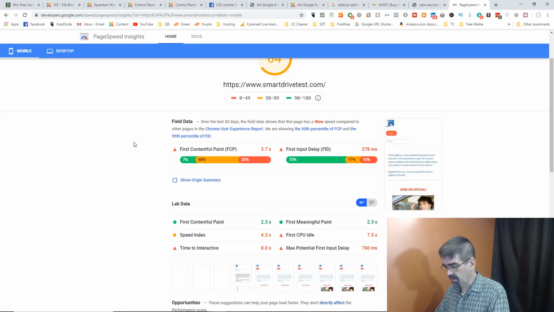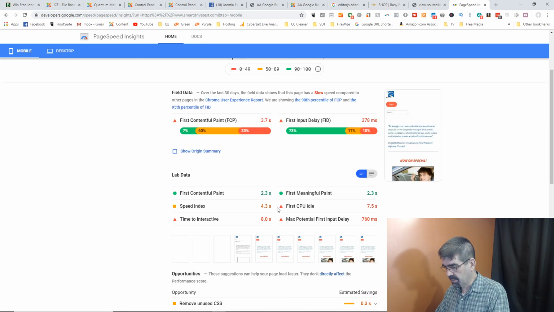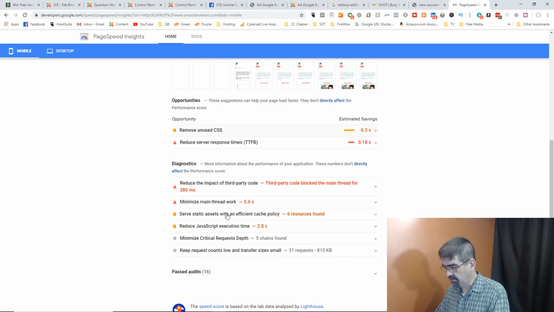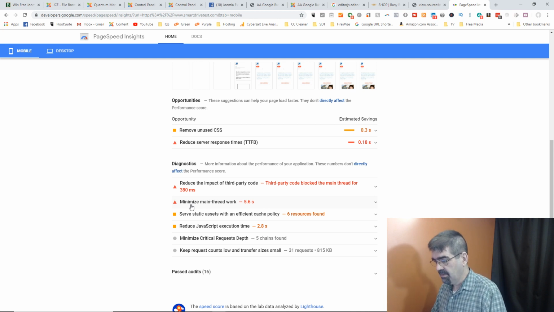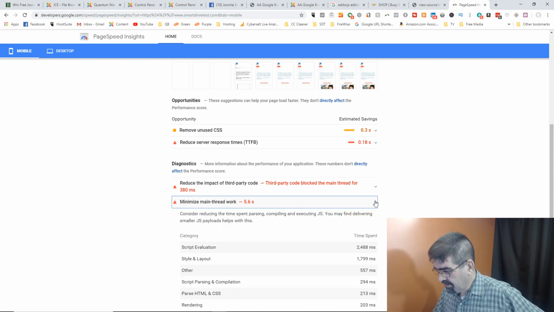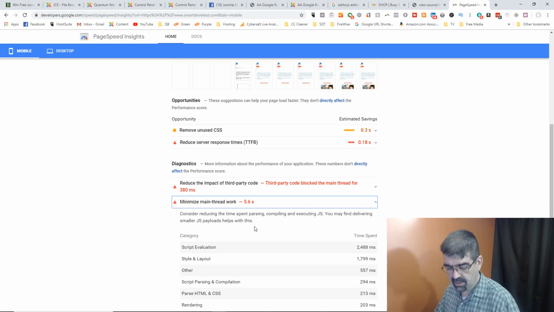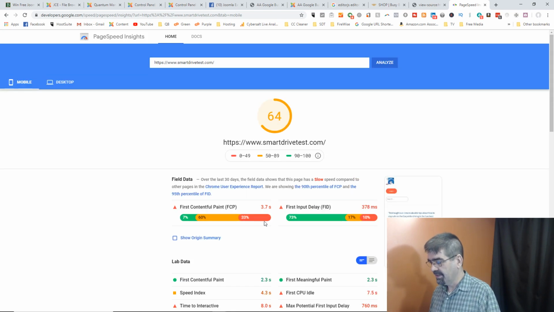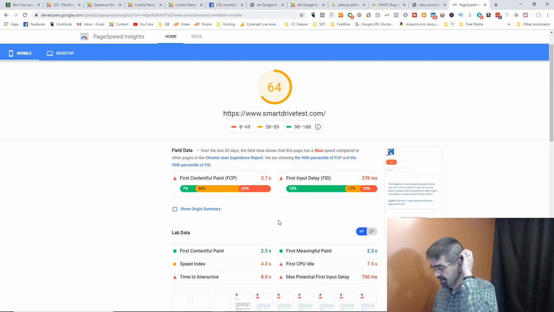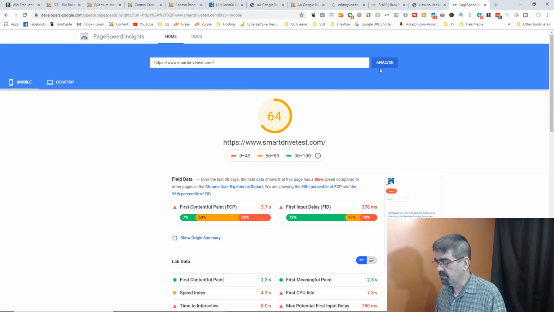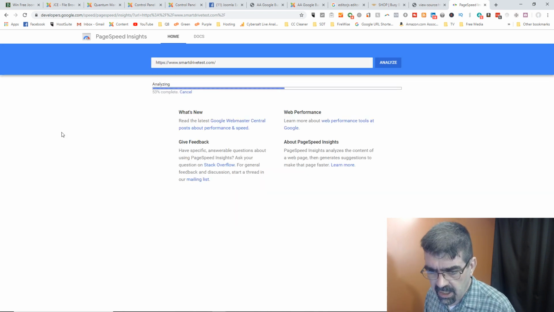This has shot up since I moved servers and removed unused CSS. I can minimize main thread work. See, it says 5.6 seconds, which is very interesting because it didn't even take that long to load. I guess their time to interactive is 8 seconds. This was a little bit higher before. Let's give that another spin. Always things to work on.